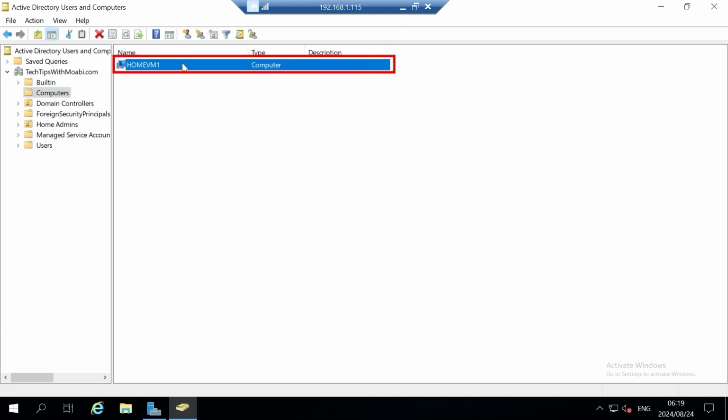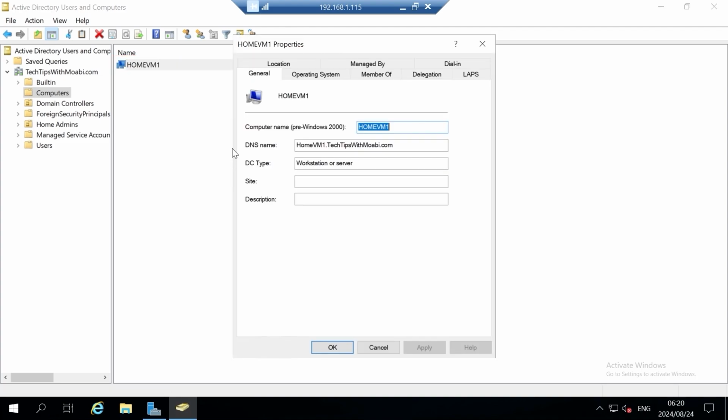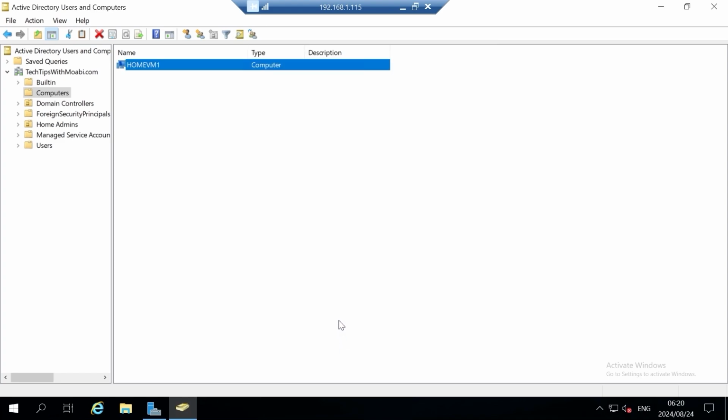If you take note, this is the name that I gave my virtual machine. And if you right click and then click on Properties, you will see more details about your computer, such as the DNS name, which is homevm1.techtipswithmoabi.com. And if I click on Operating System, I should be able to see Windows 10 Pro. If you installed a different version instead of Windows 10 Pro, you should be able to see that version written here. So I'm going to click on OK. And now I can confirm that our computer is joined to our domain.